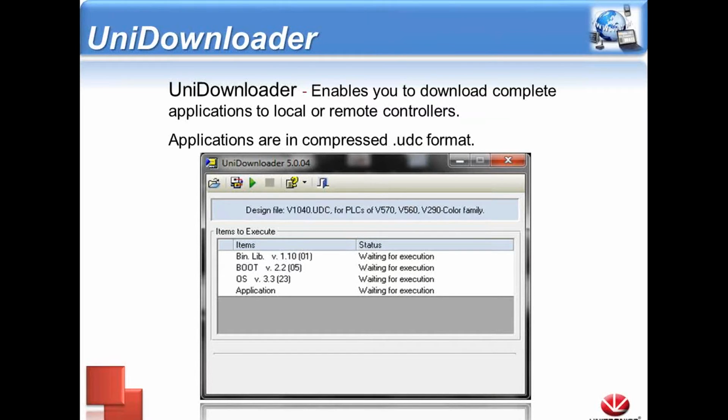Uni Downloader, this is where we put all of the options that we've selected to use. Uni Downloader is a quite simple, standalone utility. As you can see in the image here, there are not many icons or tools to be selected.